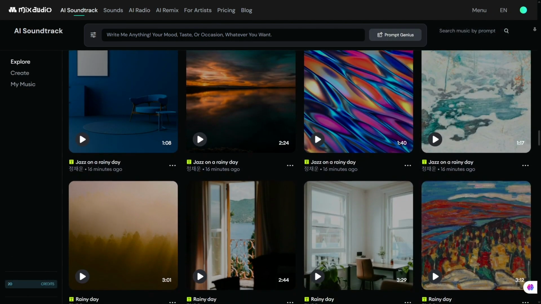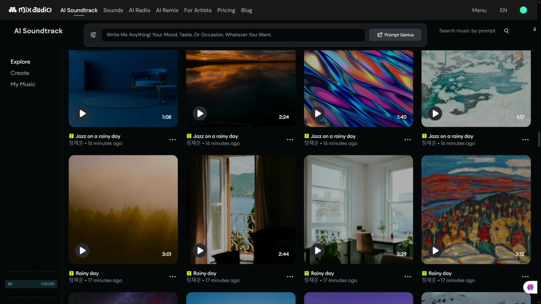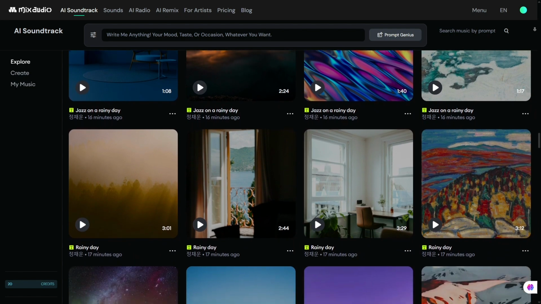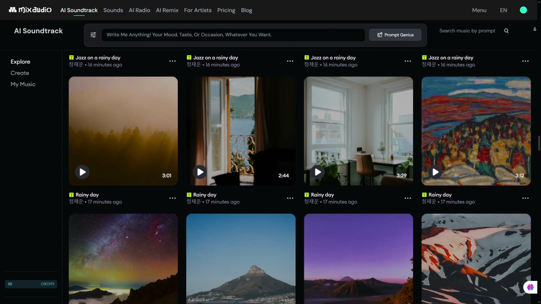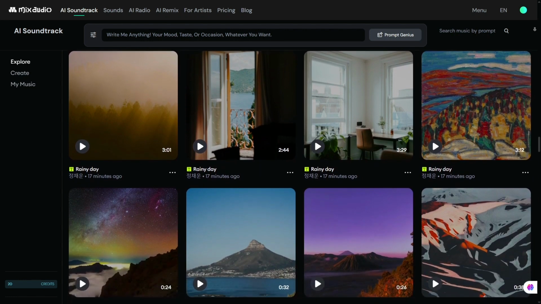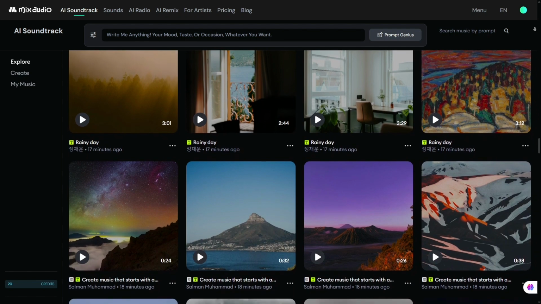All in all, Mix Audio is the kind of tool that reminds me why I love making music. It doesn't try to replace human creativity, it enhances it. It helps you sketch faster, experiment more, and reach musical ideas you might not have found on your own.